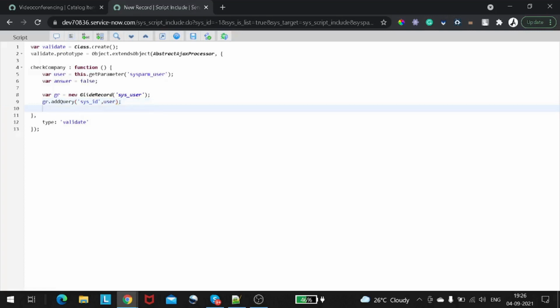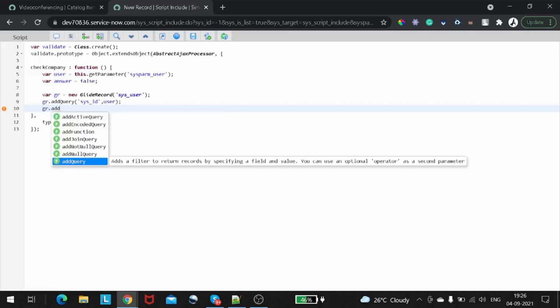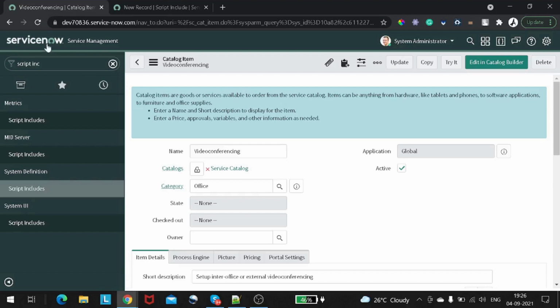And the second will be like gr dot addQuery, and the second query will be I want to check the company. So I will do company. I will not go with the company sysID, so I will go with the company dot name. Company dot name, and I will give the company name. So let's try to get.